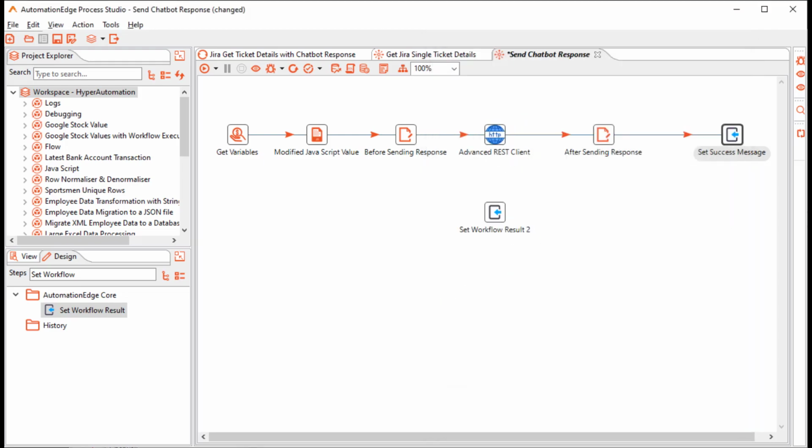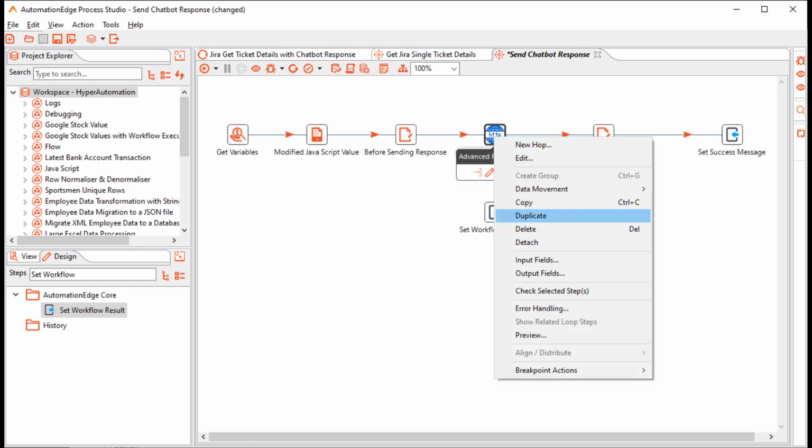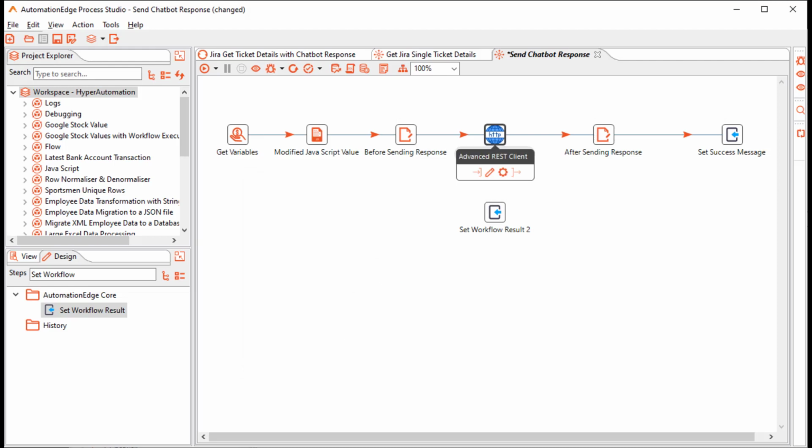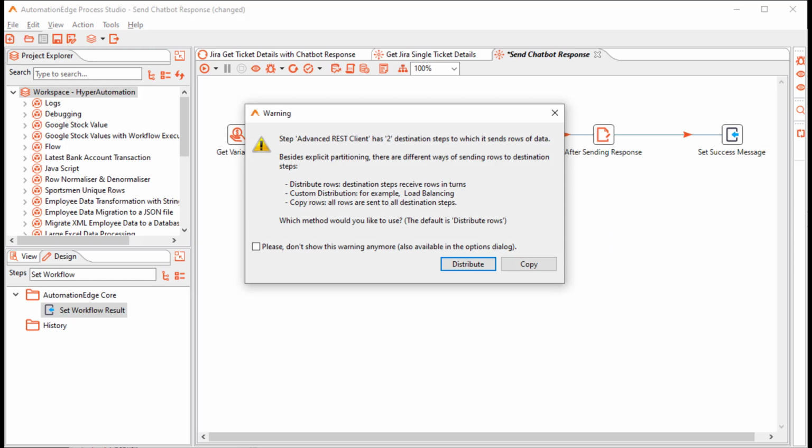Click OK. Now before we configure the second set workflow result, let us right click on the advanced REST client step. In the error descriptions field name, provide update chatbot error. Click OK. Now connect the advanced REST client to the set workflow result as the error handling step.